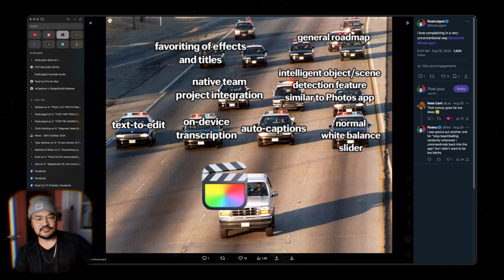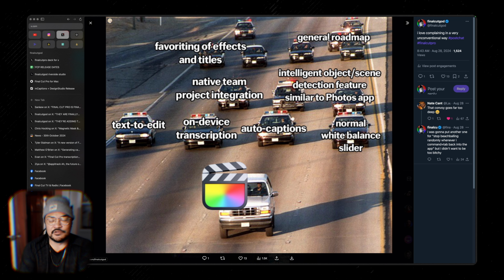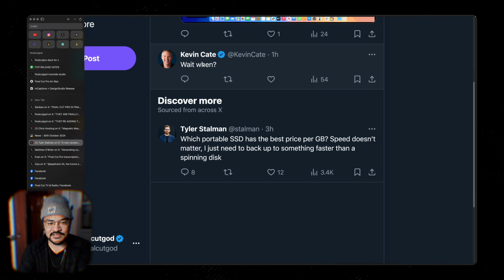Team projects, that's another thing I want. Favoriting of effects and titles. I swear to God I saw this in a keynote once where you were able to highlight or at least favorite your favorite effects, titles, transitions, or generators. I swear I saw this one time. Last thing on my wish list would be a general roadmap so that we know where we're going and what we can expect. What are other people saying?